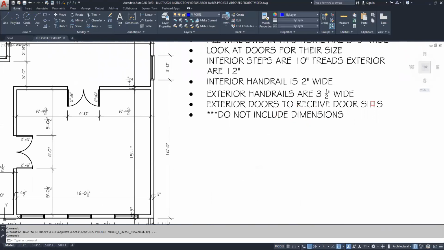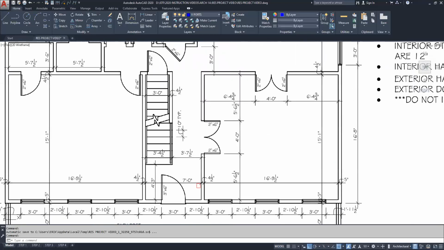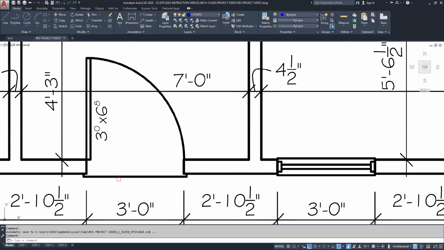Exterior doors receive a doorsill. So this is the doorsill. Anytime you have a door going to the outside, we have something known as a weather step. Now, there can be different weather steps. A weather step basically is if it snows, or even rain, we want to have a little bit of space before it starts to pour into the house. So it gives us a little bit of clearance here.